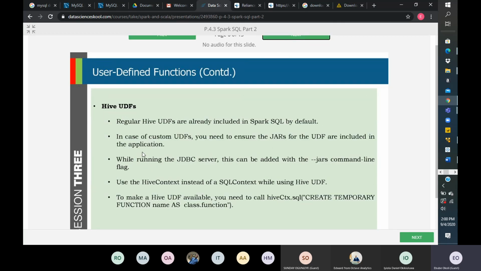Regular Hive UDFs are already included in Spark SQL by default. In case of custom UDFs, you need to ensure the jars for the UDF are included in the application. So these are custom UDFs, as opposed to the ones that come with the system. You need to ensure the jars are always available, because if not, it won't run. While running the JDBC server, this can be added with the jars command line flag. Use the Hive context instead of SQL context while using Hive UDF.